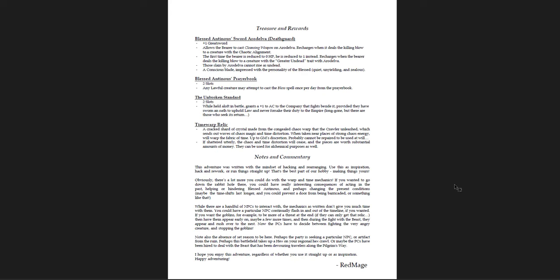The four main things. So Blessed Antinous' sword, Aridelva, Death Guard, is stuck in the creature's back. I thought that was really cool, like he stabbed it and then died. It's a pretty powerful sword. It's a +1 greatsword. You can cast Cleansing Weapon once per day, and it can recharge under certain conditions. And when you're reduced to 0 hit points, you're reduced to 1 instead, once, and then you can recharge that certain ways. Creatures slain by it can't rise as undead. That's really good. And then it's conscious. It has a personality, which is basically that of Blessed Antinous.